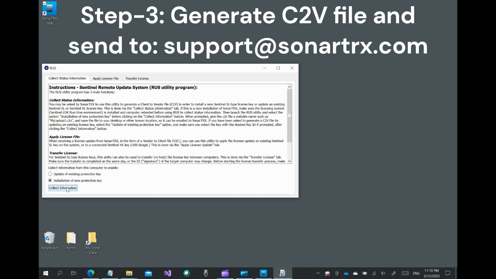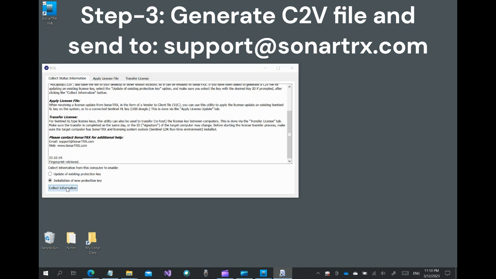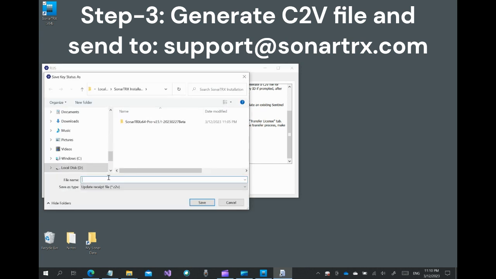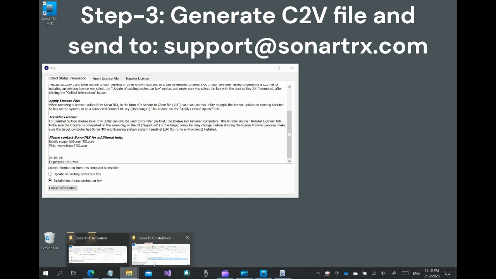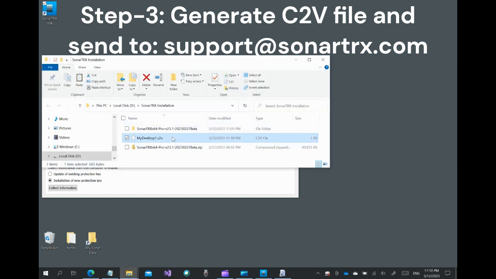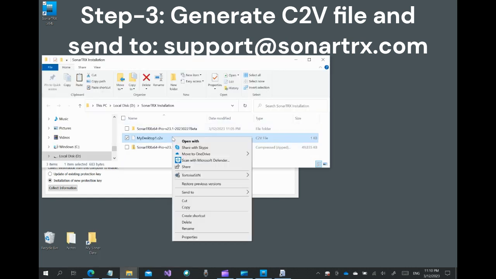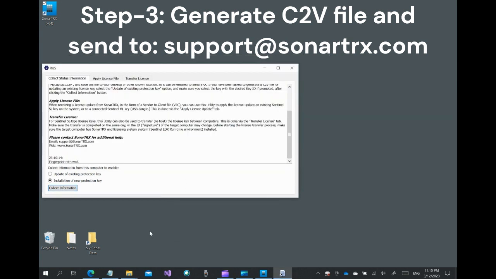We need a new key, so we select the second option and click Collect. We then save the resulting file to the computer, and can give it a meaningful name such as My Desktop PC or Rugged Laptop, etc. It will be saved as a client-to-vendor file, with the extension C2V. After saving the collected information to the C2V file, we now need to email the C2V file to support@sonartrx.com and wait for SonarTRX support to issue the final license.